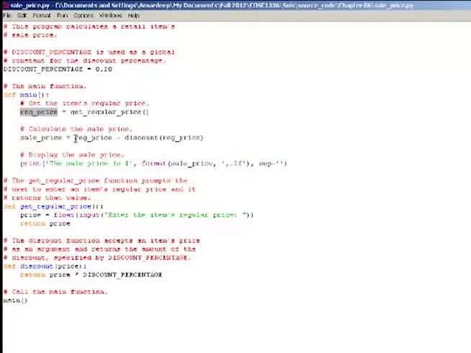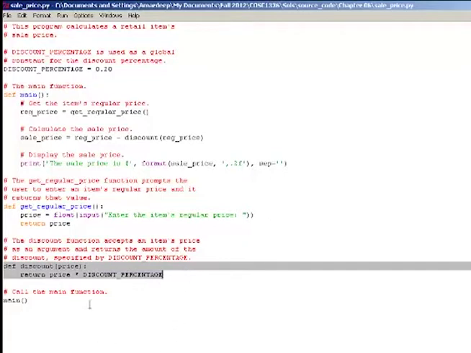Then we say sale price is equal to regular price minus discount. For discount, we pass in the regular price as a parameter to discount. And here is the function discount. Function discount takes in the price, and it says return price multiplied by discount percentage. Now remember, price is a formal parameter. It is a name that's used to carry in the value of regular price into the function. And we say return price multiplied by discount percentage. The result of that calculation is returned, and that result is put into sale price.